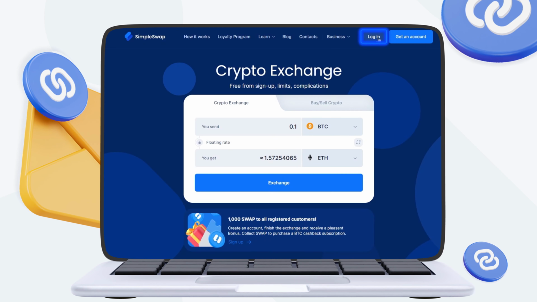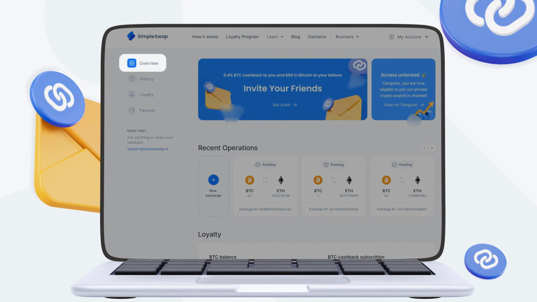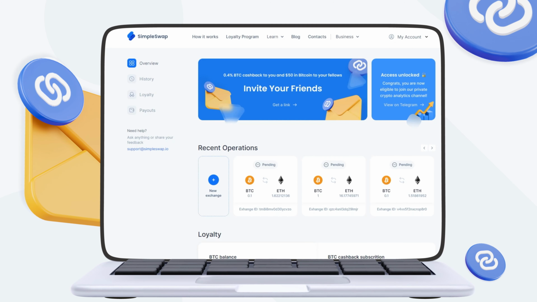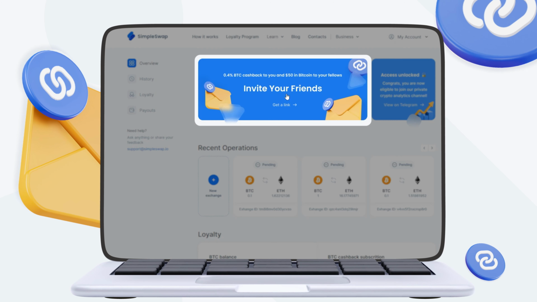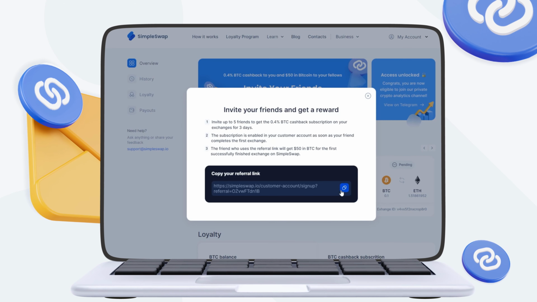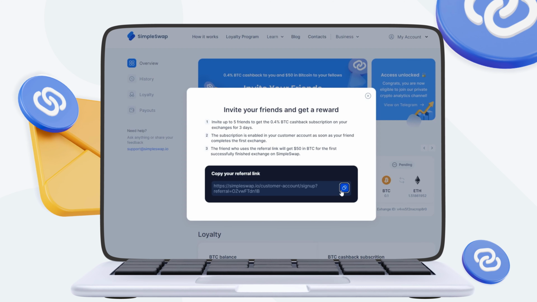First, sign into your customer account. Go to the Overview tab and you can find it in the menu on the left. You will see a banner about the invite system. Click on the Get a Link button. Once you have copied your unique link, send it to someone who hasn't tried SimpleSwap yet.